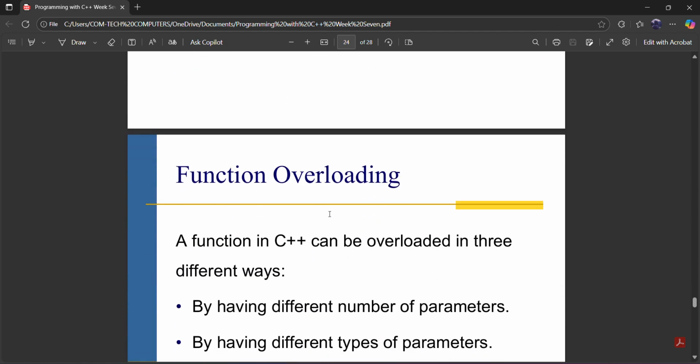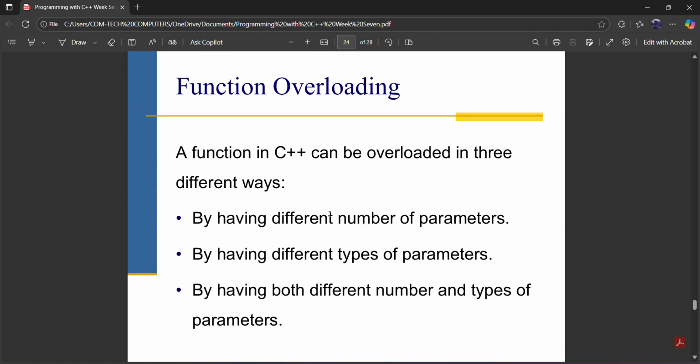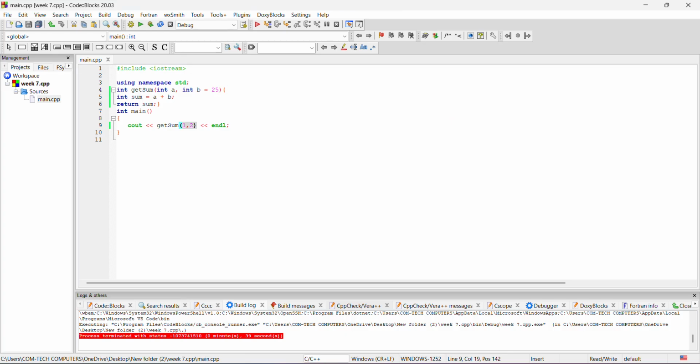So let's look at the various ways you can overload the function. We can do it by having a different number of parameters. You can have the get sum function with two parameters, and you come down and do the same get sum function, but in this case with three parameters. You can come down and do the get sum function, but in this case with four parameters. So let me demonstrate the first scenario with a different number of parameters.